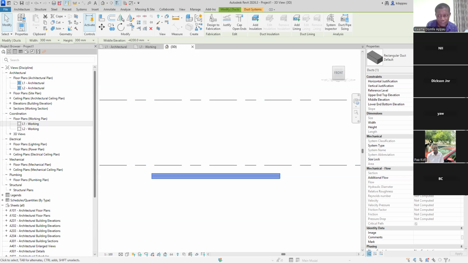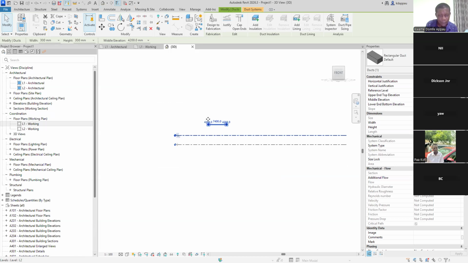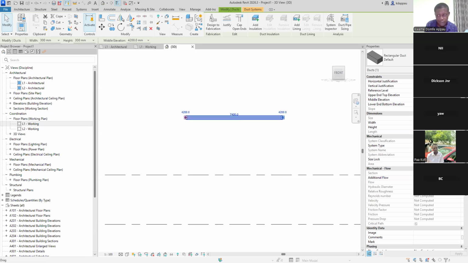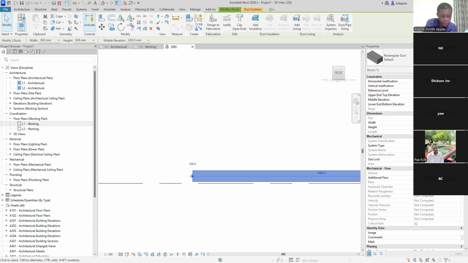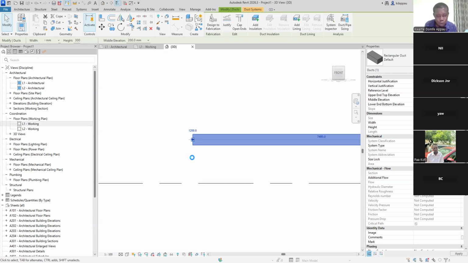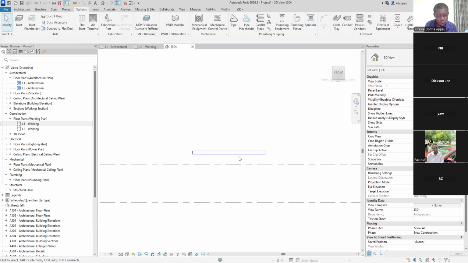So if I make a positive 4,200, then what it means is that it will go to the top of the level above it by 4,200. If I change it to 1,002, then it will be 1,002 above the level. I can make it 1,002, and it will be 1,002 above the level. That is what you need to know.